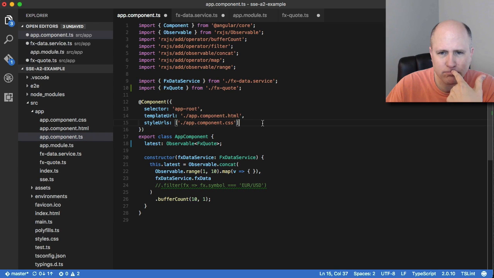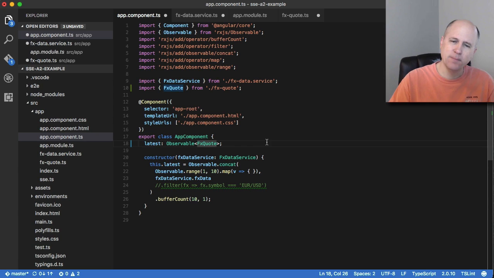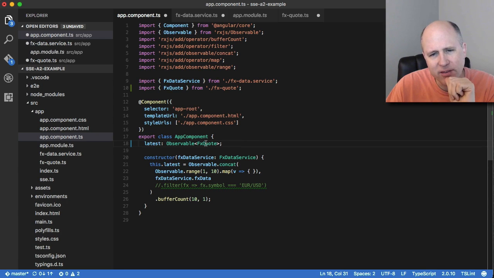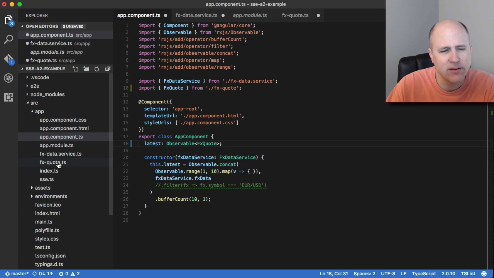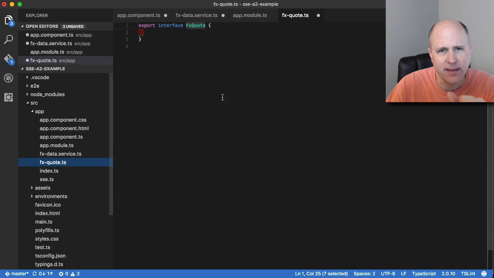I'm curious here. This is kind of odd. Oh, so I guess the reason this isn't erroneous, the reason I don't have any errors around this type, is I haven't told the thing what's in the type yet.